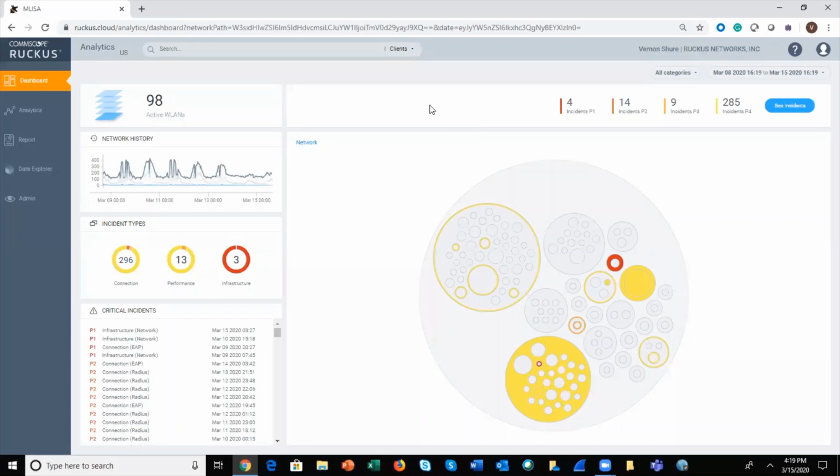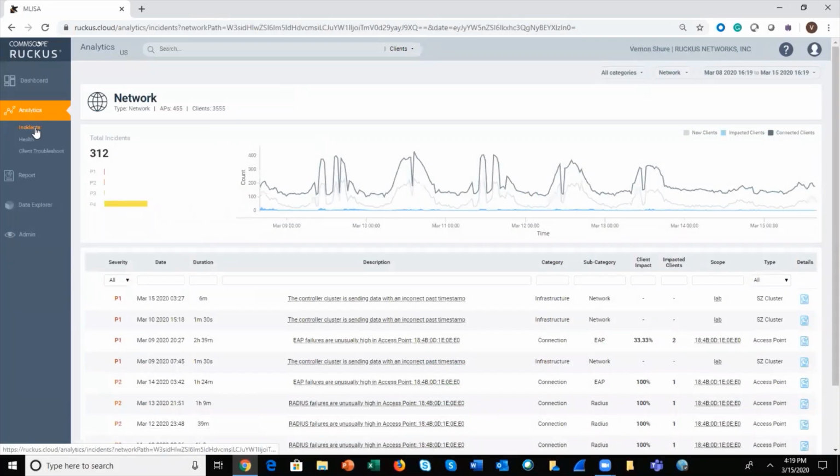This is a quick demo of incident analytics within Ruckus Analytics, which is our cloud service for network intelligence and service assurance for your Ruckus network. We're going to go ahead and, for our demo, go to the incident analytics tab within the product.